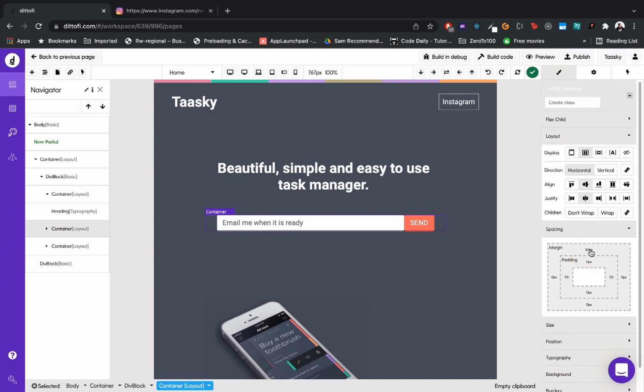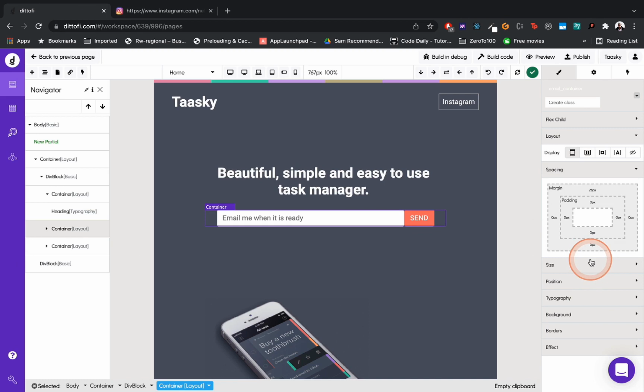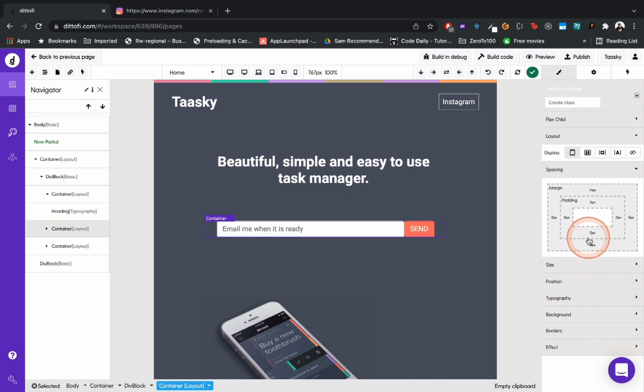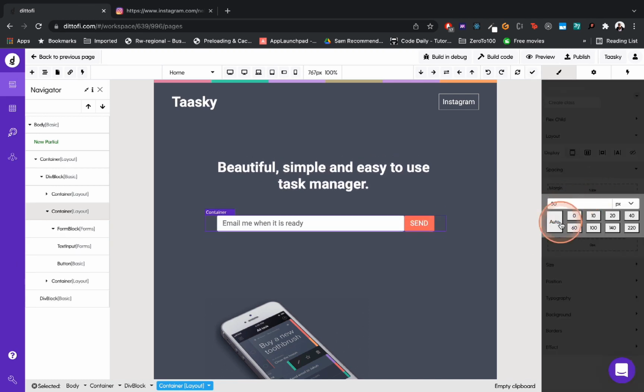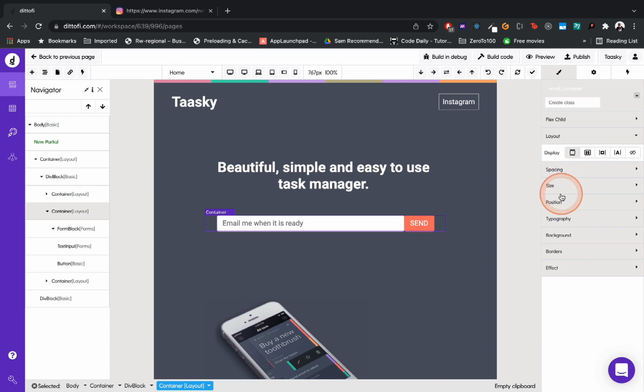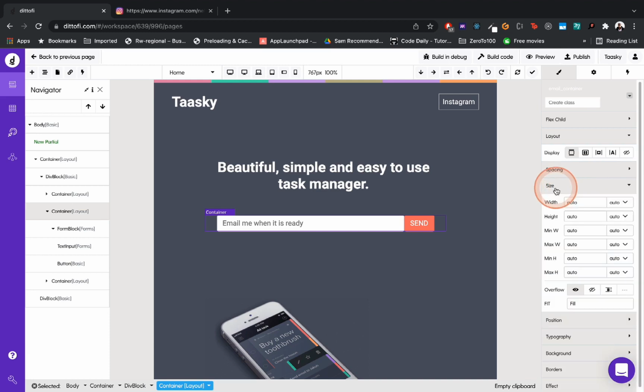If I want to shrink that, all I need to do is hold here and drag down, and you can see the numbers go down, and you can see the numbers go up. Or you can just click on this and set the margin to EMs, percentages, and so on and so forth. And we can change the size, the width, the height, the minimum width, and so on.